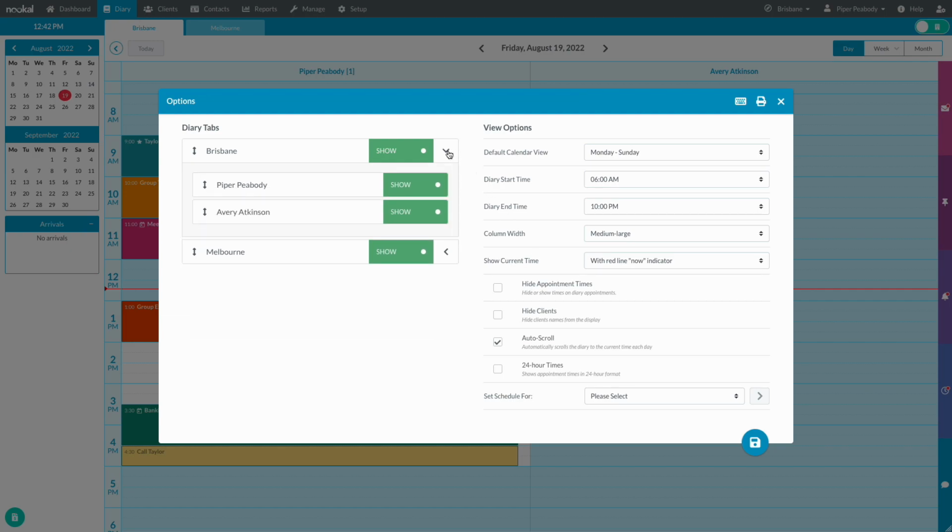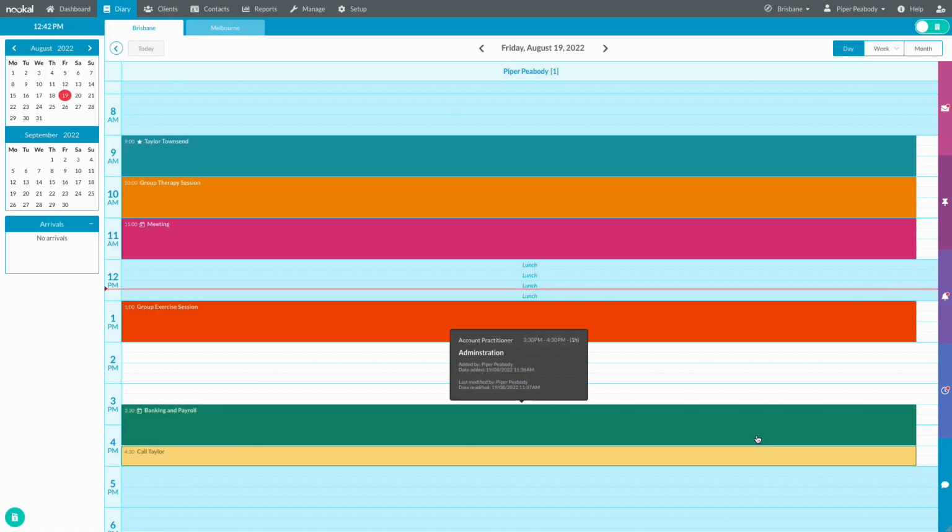On the left hand side we can control the tabs of the diary and which order each column is shown in. So we can pick up Piper and Avery, switch them around. We can also force practitioners to be shown or hidden based on their schedule. When they're set to show, they're shown regardless of their schedule. When they're set to hide, they're hidden regardless of their schedule. In automatic mode, they're shown and hidden based on whether they're scheduled on. So you see practitioners appear and disappear based on which day of the week they're scheduled on. Here I've set both providers to automatic, so we're seeing Piper but not Avery as Piper has a schedule.